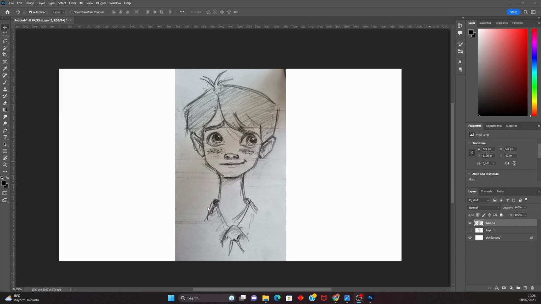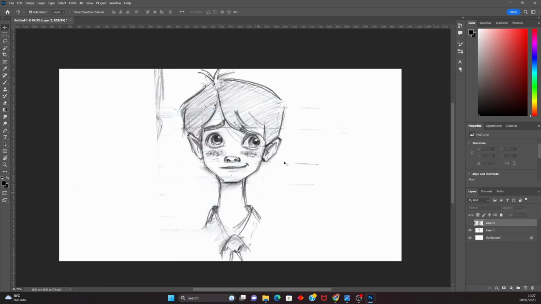This picture you see here is not a scan, it's a very bad picture that I took with the phone, and on purpose I took it in very bad light conditions. This is a proper scan. This one is very quick to clean up.